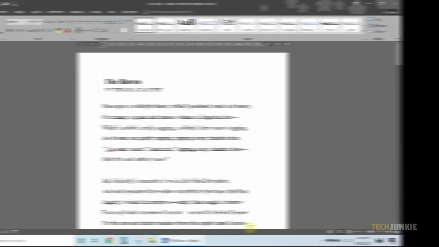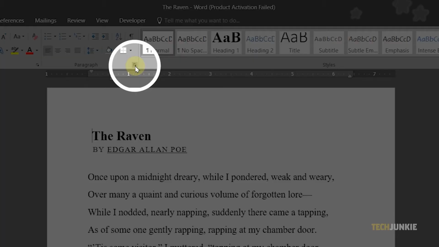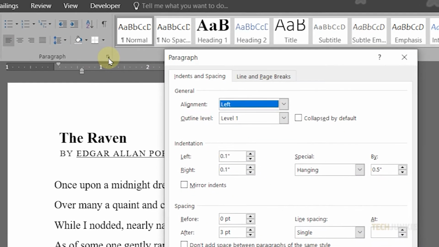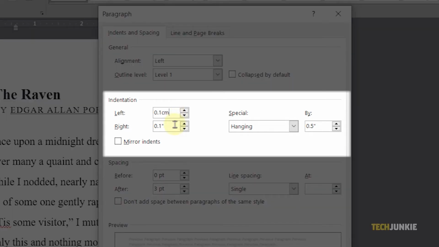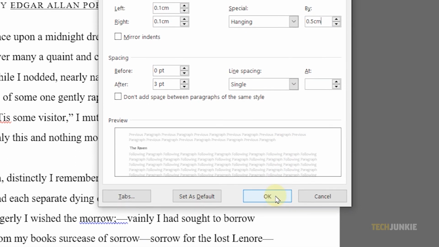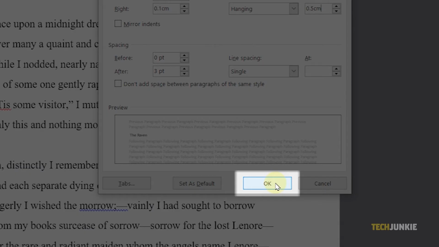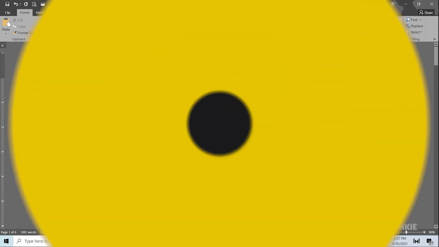To set your indent measurements to centimeters on the fly, click on this icon next to Paragraph at the top left of the window. On the settings window that pops up, type in the indent measurements value you need, followed by cm instead of the inches symbol. Once you're set, click on OK at the bottom of the window. And Word will apply the settings you've put in. And that's all there is to it.